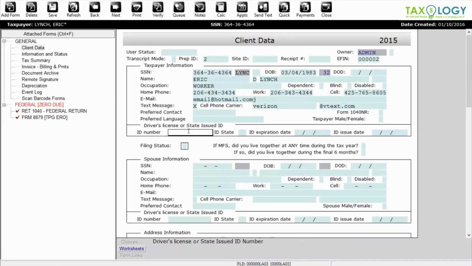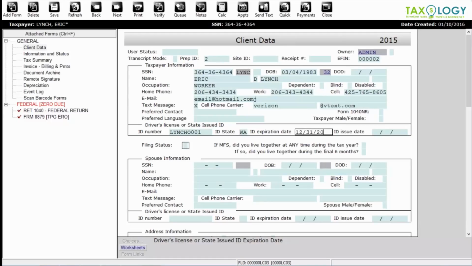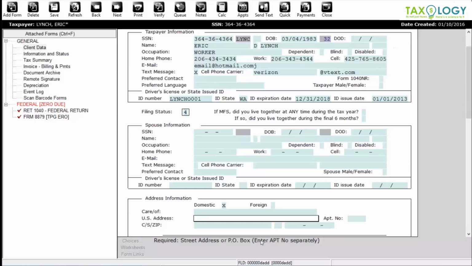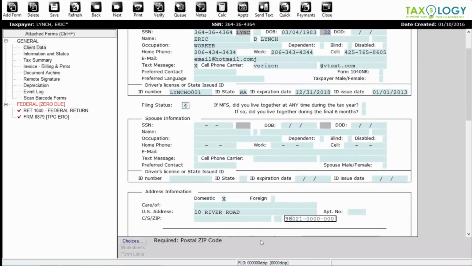Let's go and type in the driver's license number here. This is a new requirement from the IRS this year. Enter my expiration date and my issue date. I'll work through that. Filing status, again, the tips are at the bottom here. I'm going to go 4 for head of household. Jump right down. It's going to take me right to my zip code.